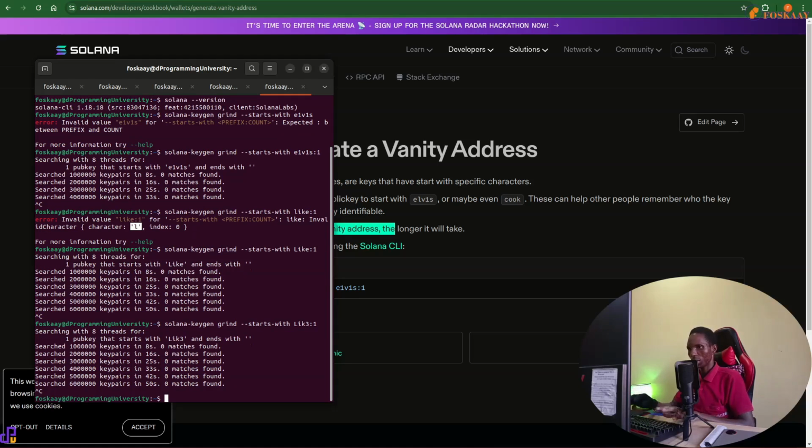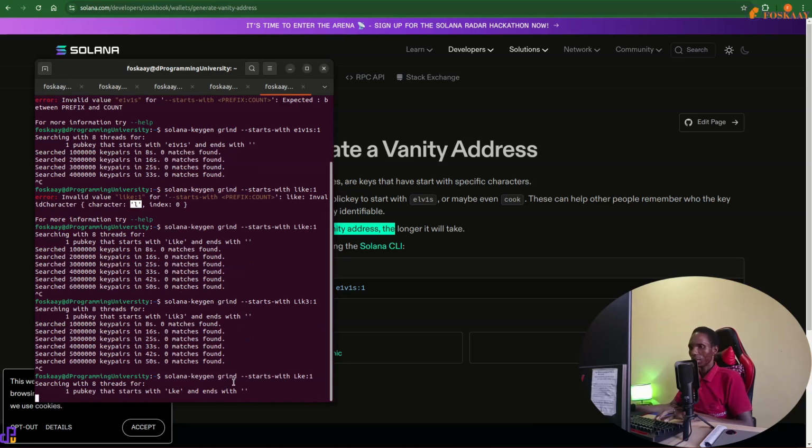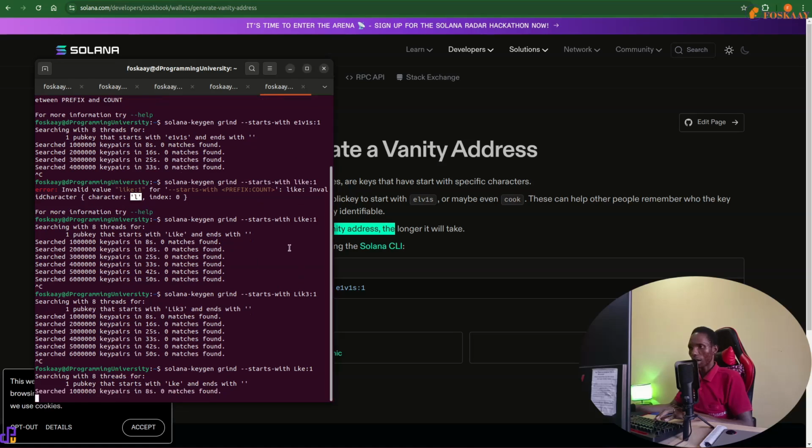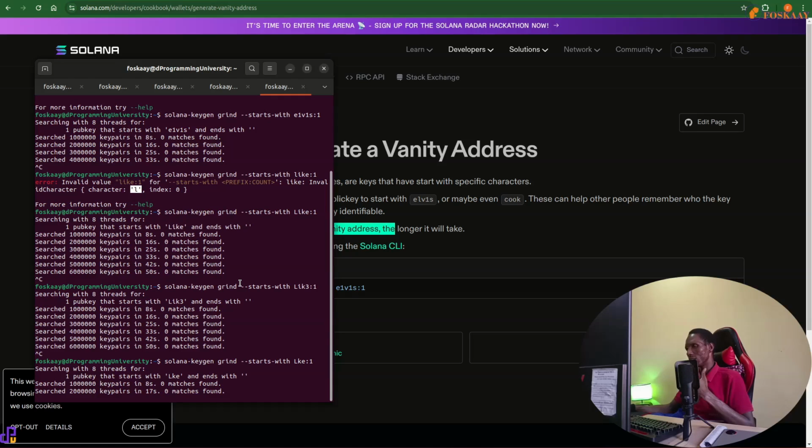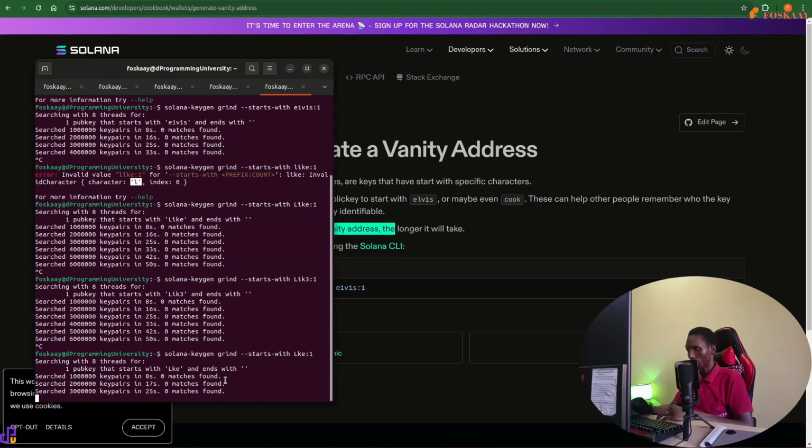So can we just stop this and try LKE? Let's see. It's not that you can't get this as well. There are different wallets, multiple wallets that can start with it, but the easier the term is, the likelihood is that some people have taken it, and the likelihood it will take longer to generate. So everything here is just taking a lot of time. I think we need to stop this as well, so the video doesn't get too long.